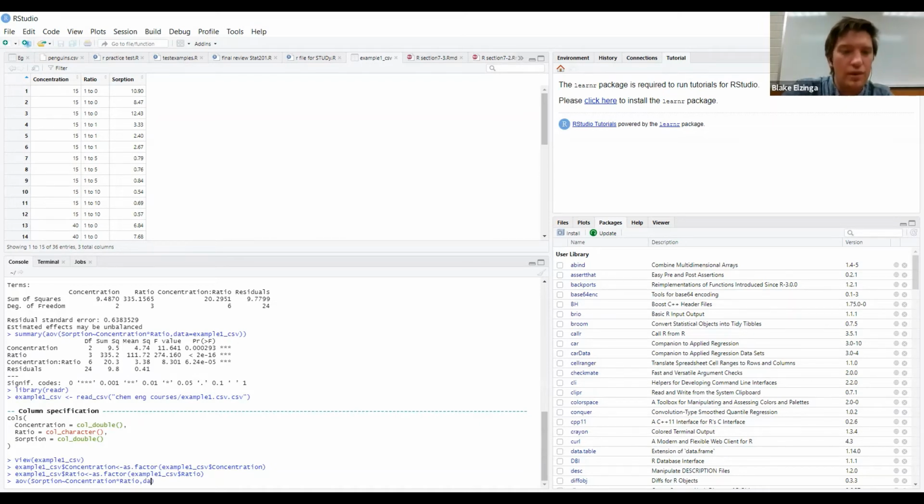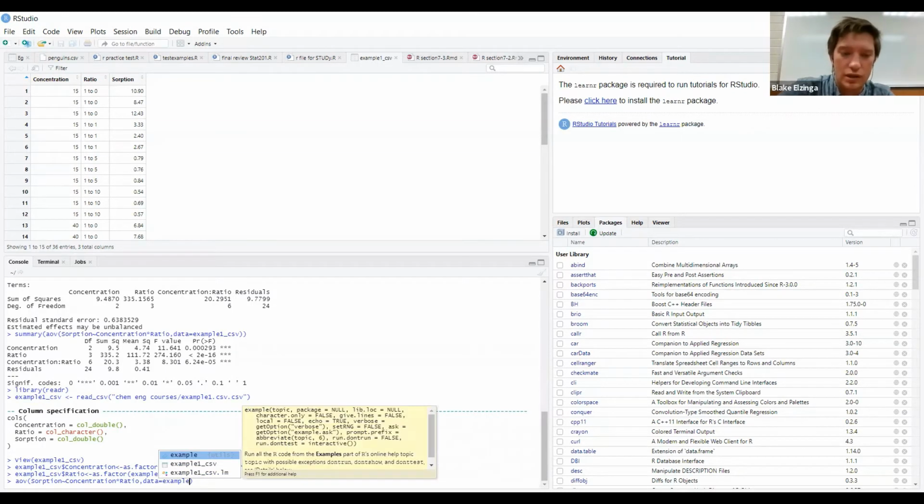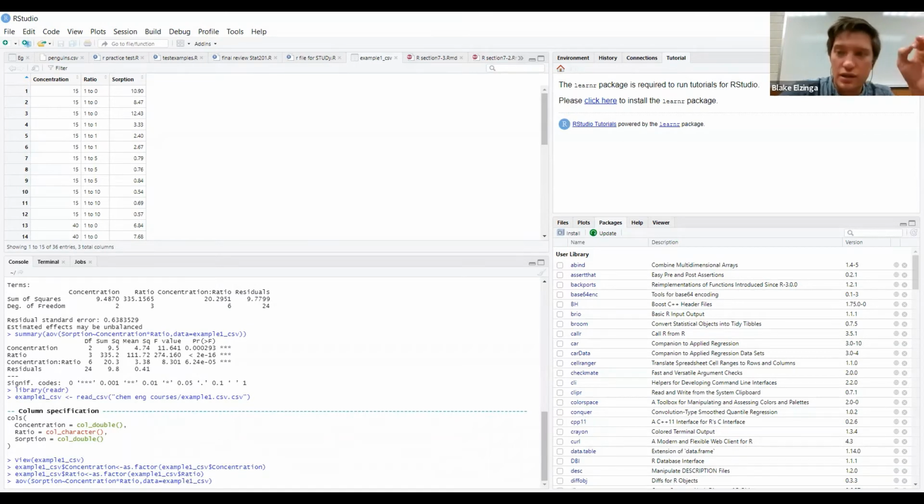And then we're going to do a comma, then data equals, and then example 1.csv, right? Sorry, I misspelled example. Example 1.csv, because this is our data. So this is basically what I explained. This is our response variable, then our two factors, which we turned into factors, right? And then this right here is basically saying, where are we pulling our data from? We're pulling our data from this thing up here that we just put into place, right?